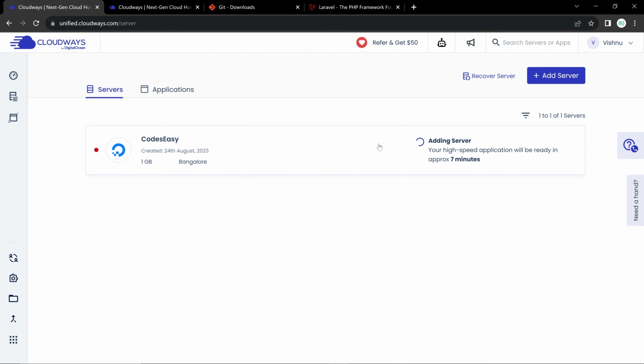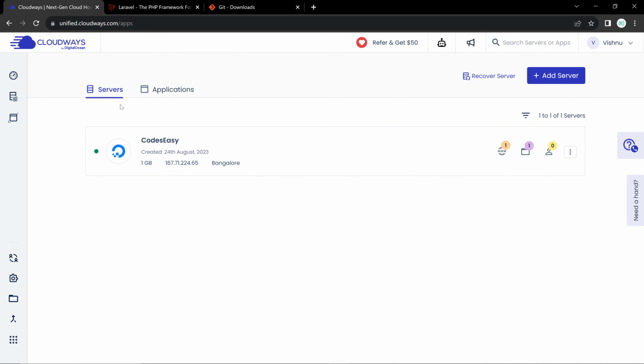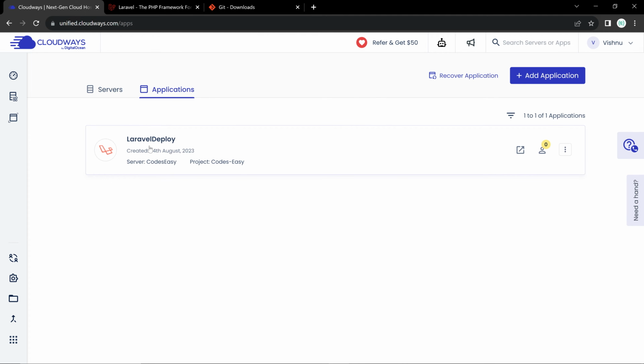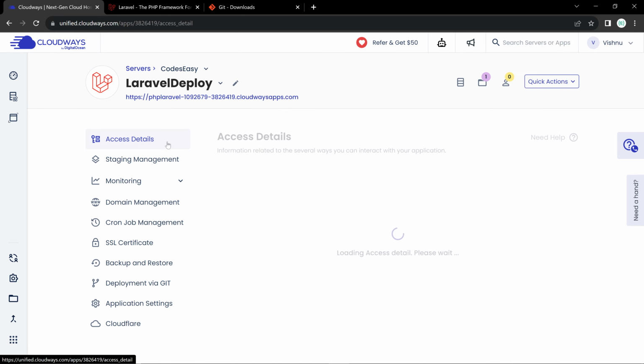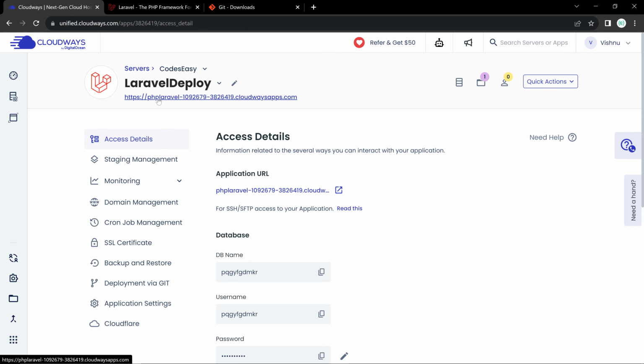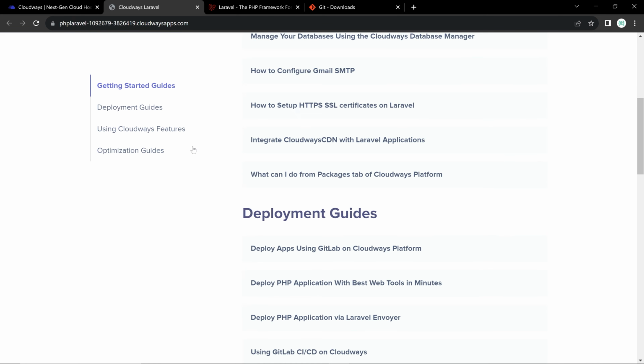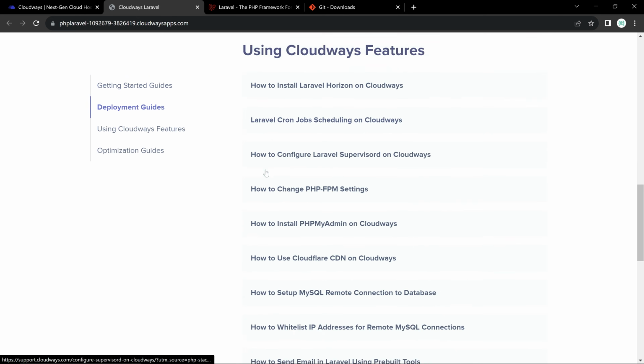You can see the server is being created. Now we have to wait for it to complete. Now our server and the application are ready. You can see we have two tabs, server and applications. Inside the applications, you can see the application that we created, that is Laravel deploy. We can click on this application, and you can see we have a default URL. Let's open this, and you can see this is the default page that we get.